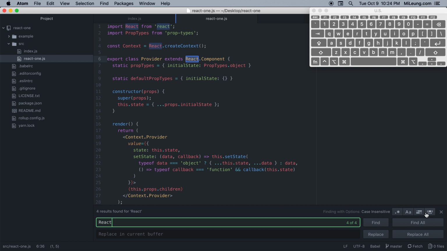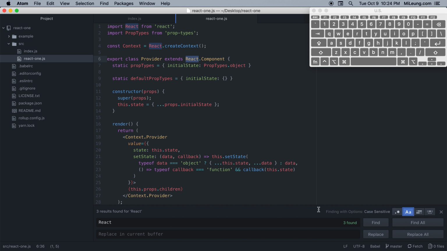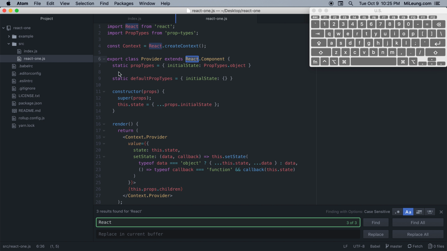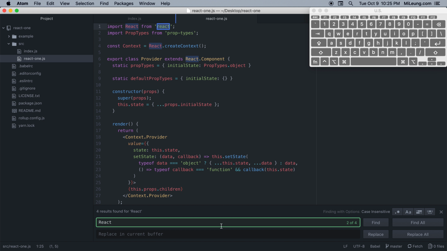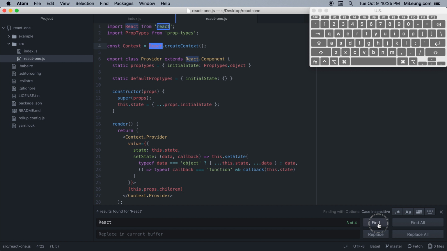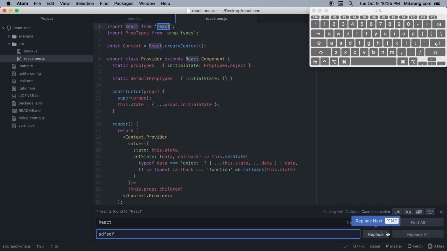And if I want to just search for something that's case sensitive, I can turn this switch on, and here it will ignore this instance of React because even though it has the same letters, it doesn't have the right capitalization as my search query. And then if you want to replace something, you can just put the replacement text in here and then replace it.